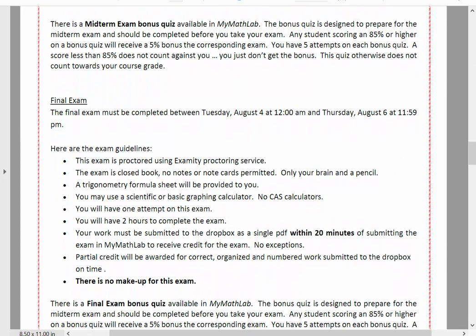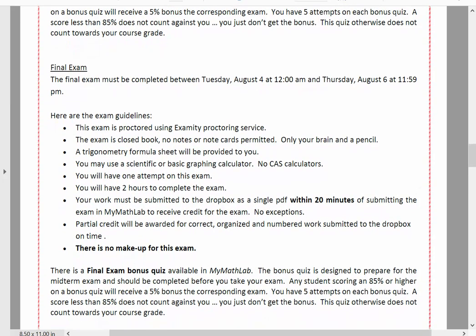Now, there will be a midterm exam bonus quiz available in my math lab. Any student scoring an 85% or higher on the bonus quiz will receive a 5% bonus on the midterm exam. You have 5 attempts on this bonus quiz, and a score of less than 85%, or if you don't do it at all, it doesn't count against you. You just don't have the opportunity to earn the bonus.